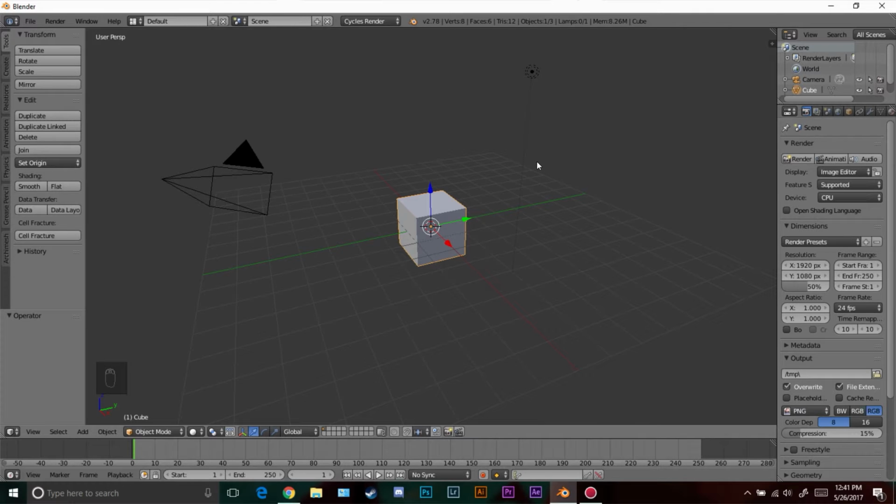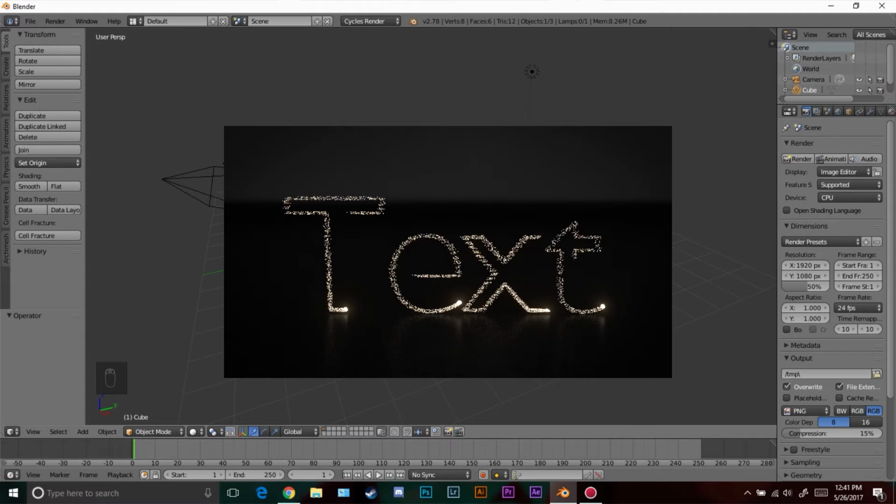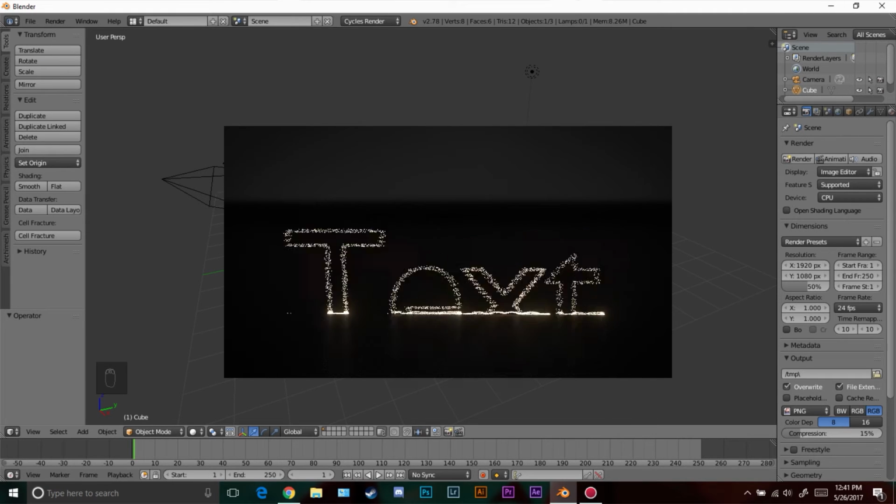Today we're going to be creating this cool animation that you see on the screen right now. We're going to be using particle systems, text, curves, and all this fancy stuff to create this effect.